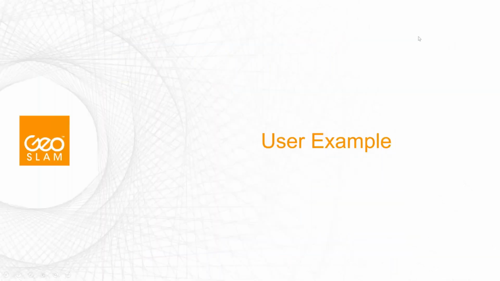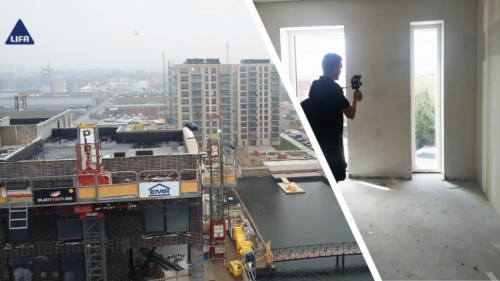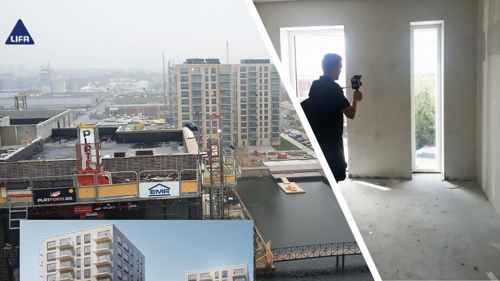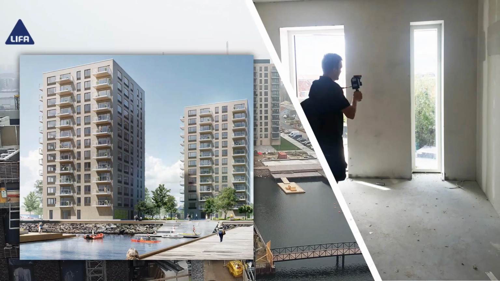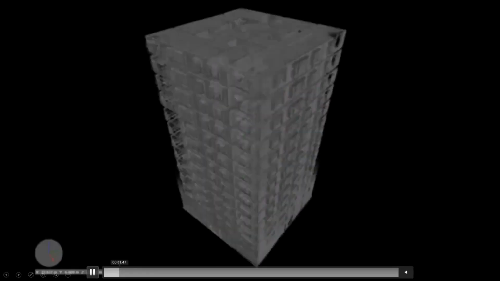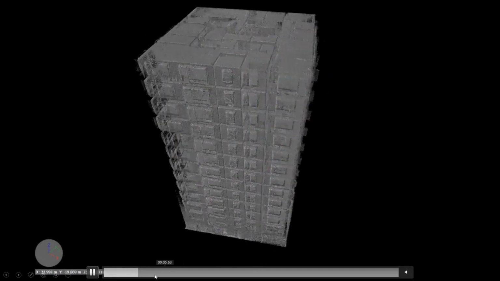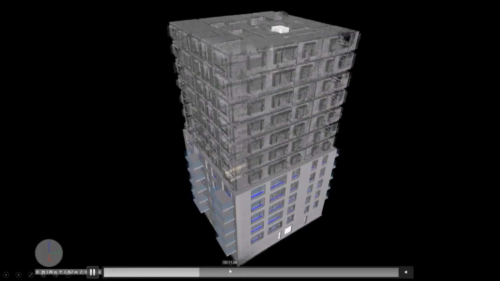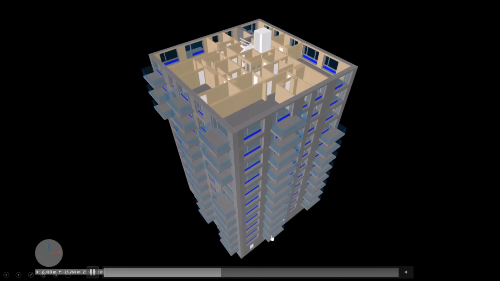And that's a user example which has been done in Denmark. They were building this building and they had to calculate all the living space. Hence, they created the BIM model as well using MicroStation. So here is the point cloud. And this is the BIM model created in MicroStation.